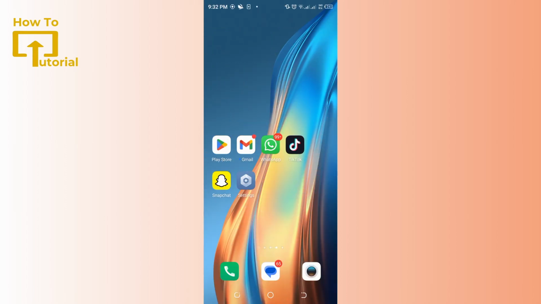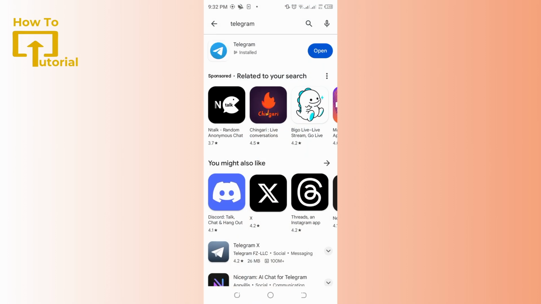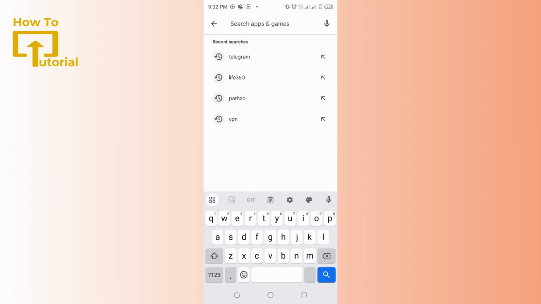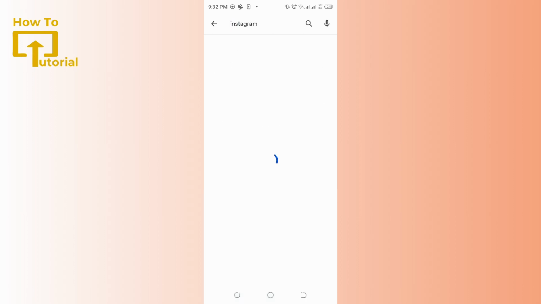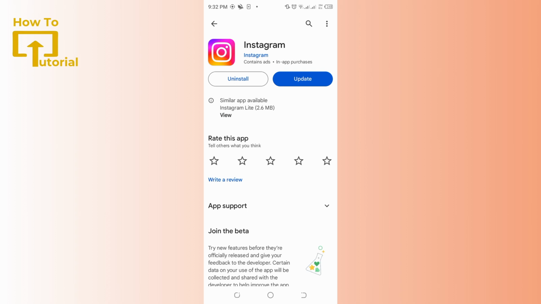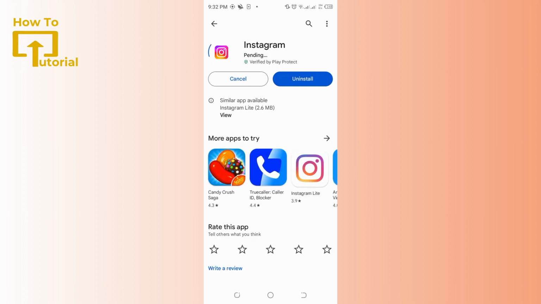What you have to do is go to the Play Store, and at the top there's a search icon option. Go there and look for the Instagram app, open it and tap on the update option, and ensure that you have the latest version of the Instagram app installed on your device. Go to the Google Play Store for Android or the App Store for iOS and check for any available updates for the Instagram app.